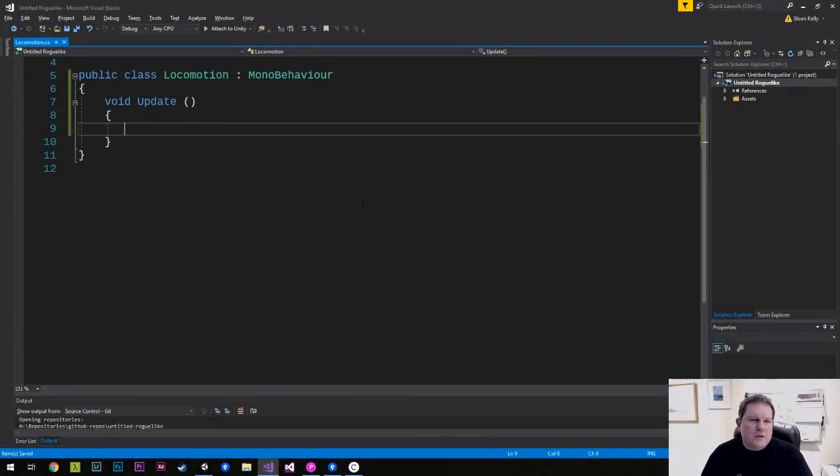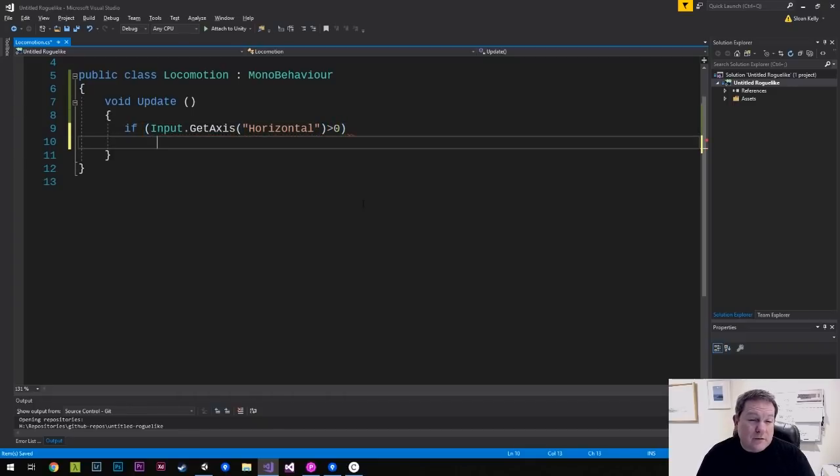Okay, for locomotion, I don't want anything. I just want this to be the movement. So I just want an update function. And what I want to do is I want to say if Input.GetAxis horizontal is greater than 0, and then I want to fire an event. So I want to say message. Actually, I want to say MessageQueue.Instance.